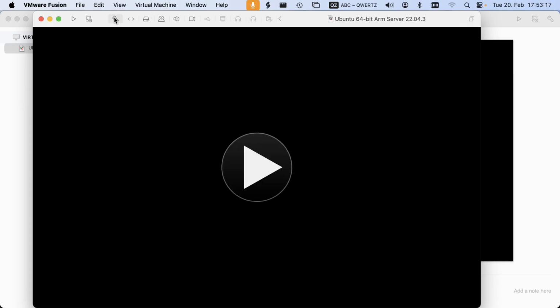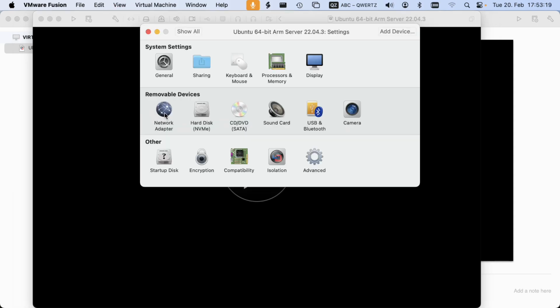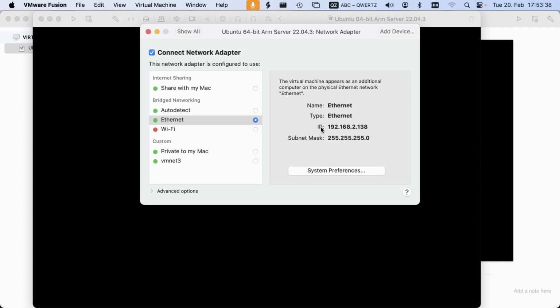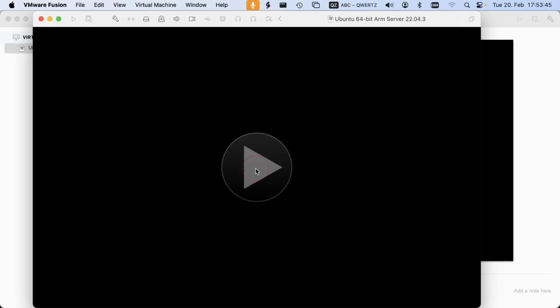I shut down the machine, and now I go to the settings and I go to the network adapters. And here we see it's shared with my Mac, so it would use its own network, and it's not in the network where my Fritzbox is. So I switch to the bridge networking over here, and now it's in the right network. Now I can close it and do the same again.